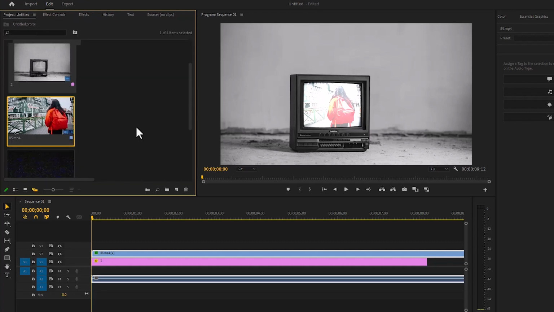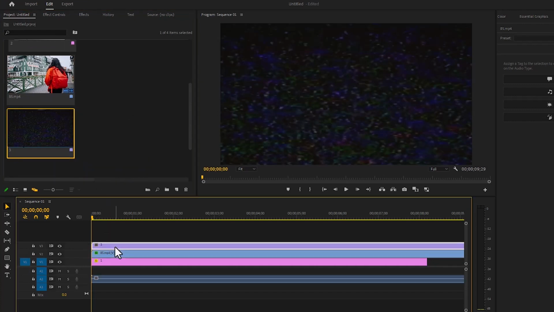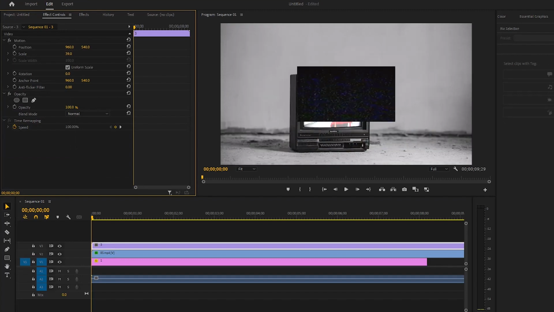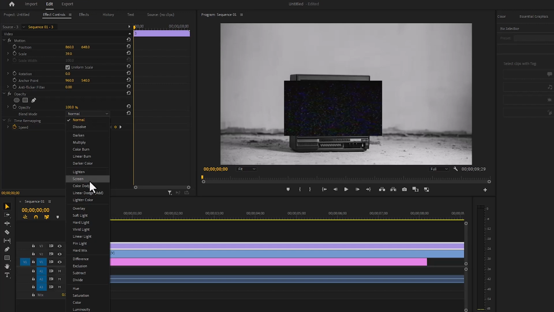Then we will go to the Project panel and drop in the noise footage. Again we will go to Effect Controls and resize the scale, and set the blending mode to Linear Dodge.